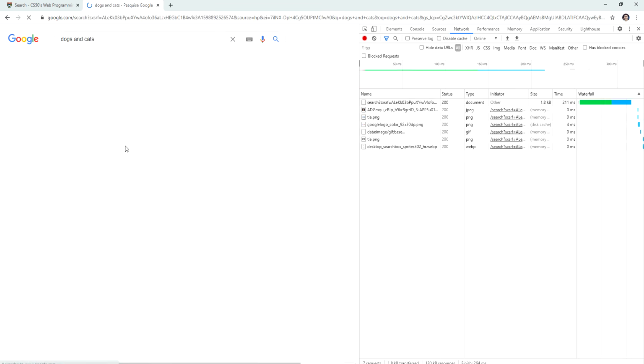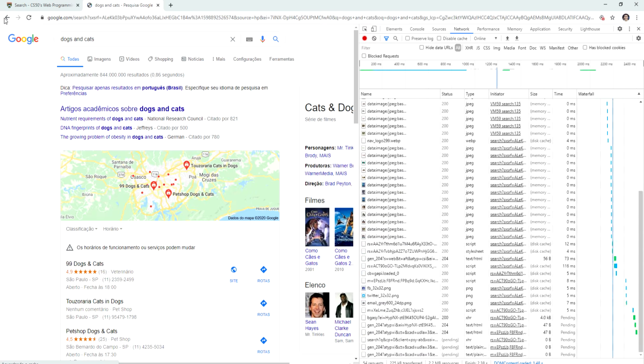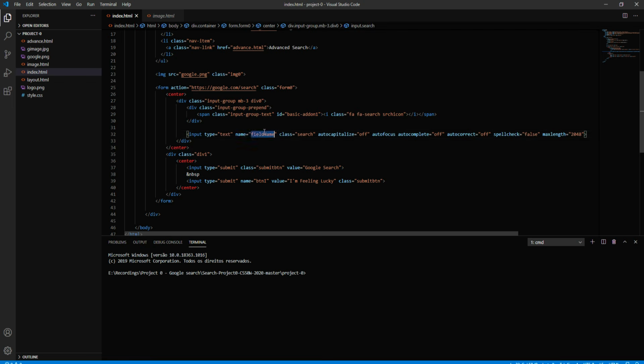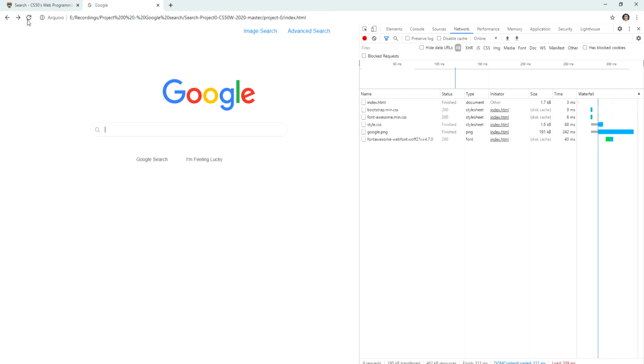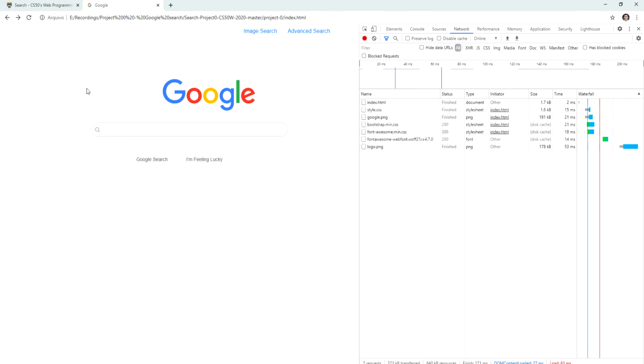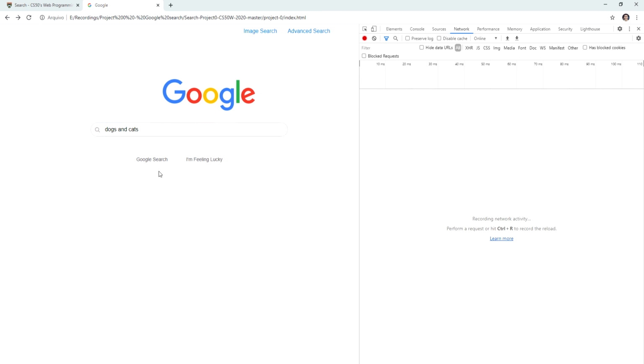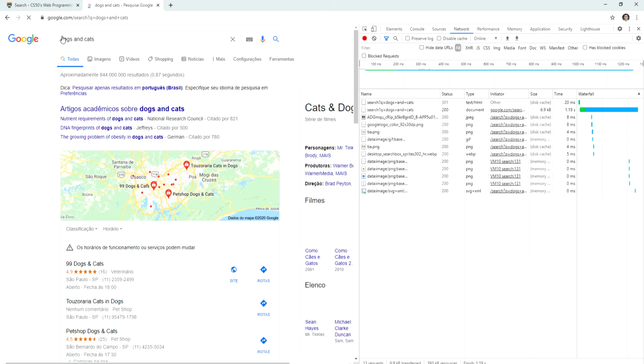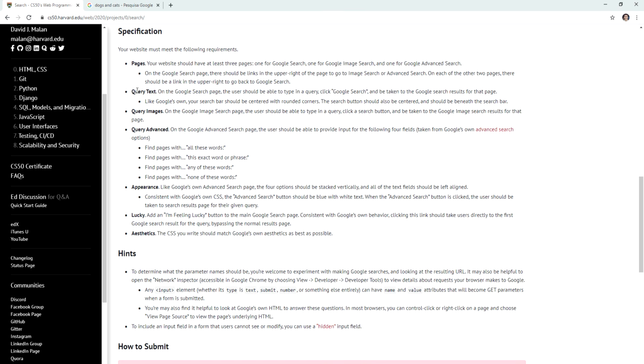All right. But again, if we go back and we put the correct query parameter that Google expects, we just update and we type again, dogs and cats. Let's clean here before and later, dogs and cats. Here it is. It's correct. So here's how we can search using our local website.